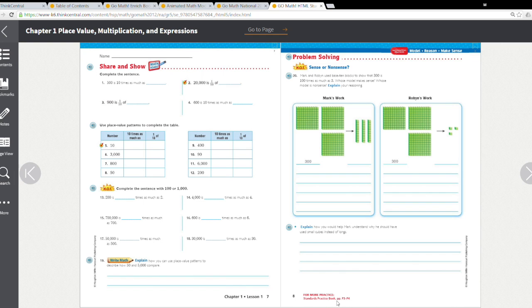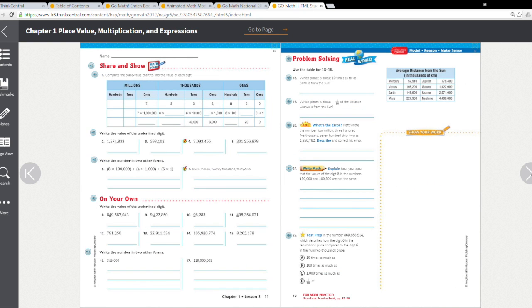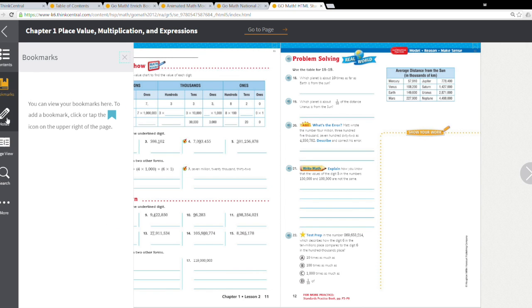If students forget their textbook at home, this is a second option to how the students will be able to get their homework assignments done. If they're absent, you can also be able to view these lessons for students to catch up with any material they may have missed. You also have opportunities to bookmark, take notes, and to search the text for anything you may be looking for.